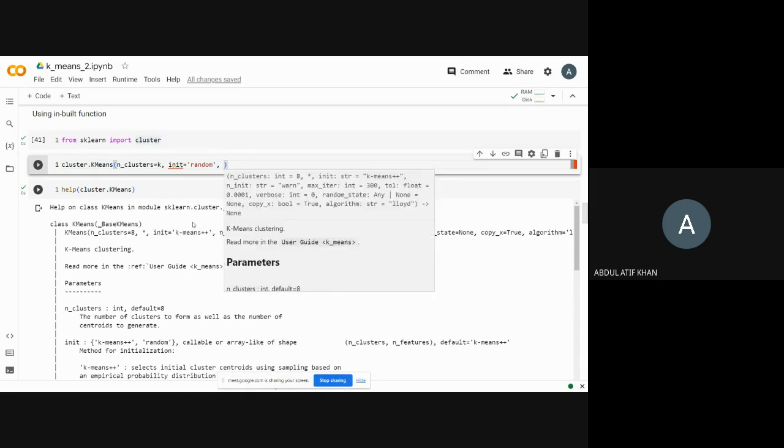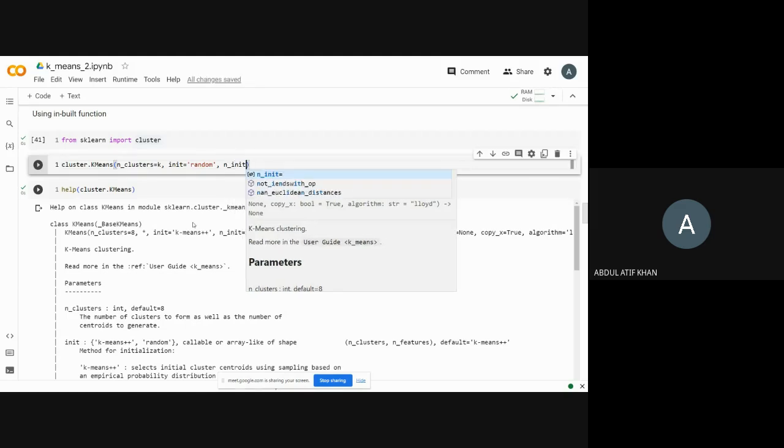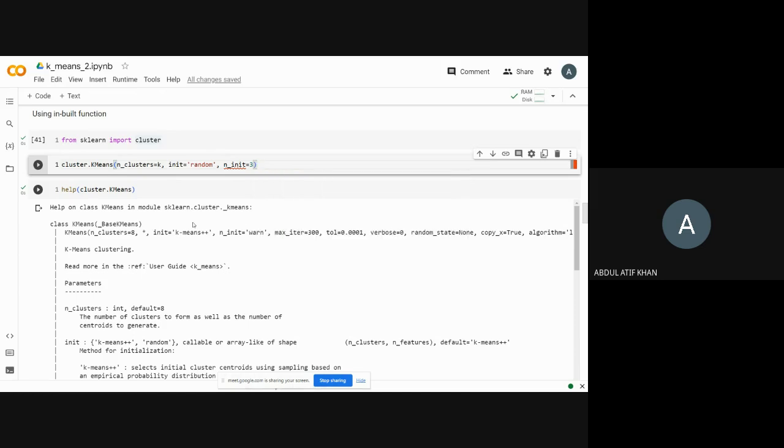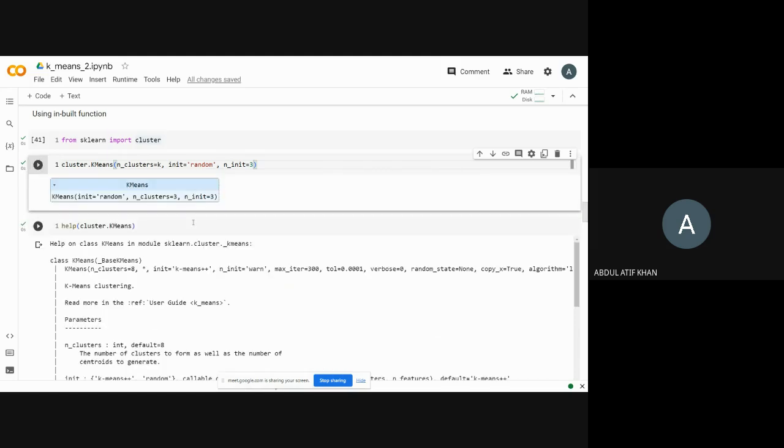Next is n_init: how many times do you want to perform k-means? Let's say we want to perform k-means on a particular data set 3 times. So k-means will run 3 times, and among them the best result will be kept. So just run it. I am storing the object in the reference variable km.